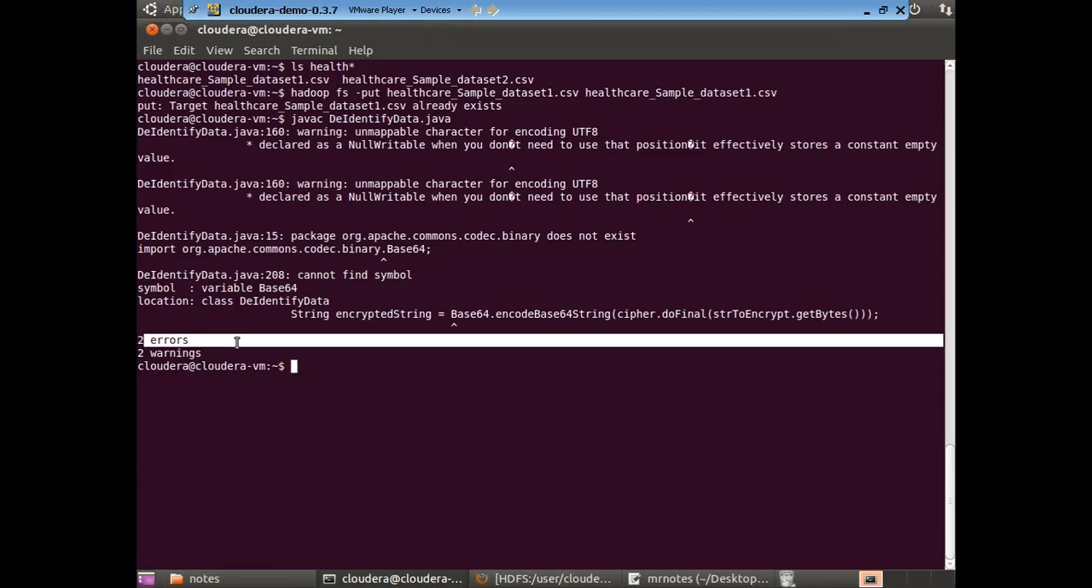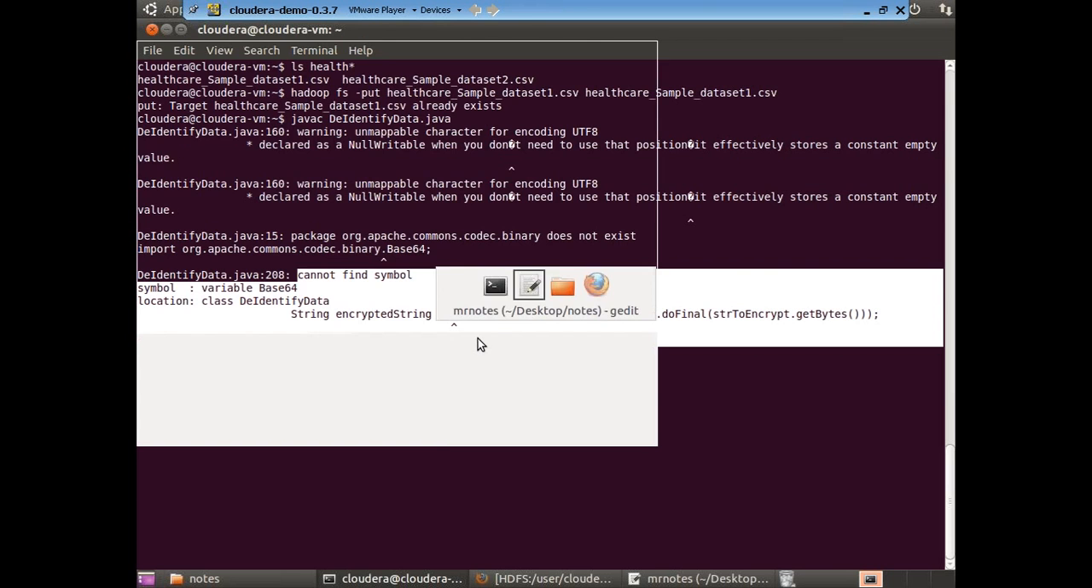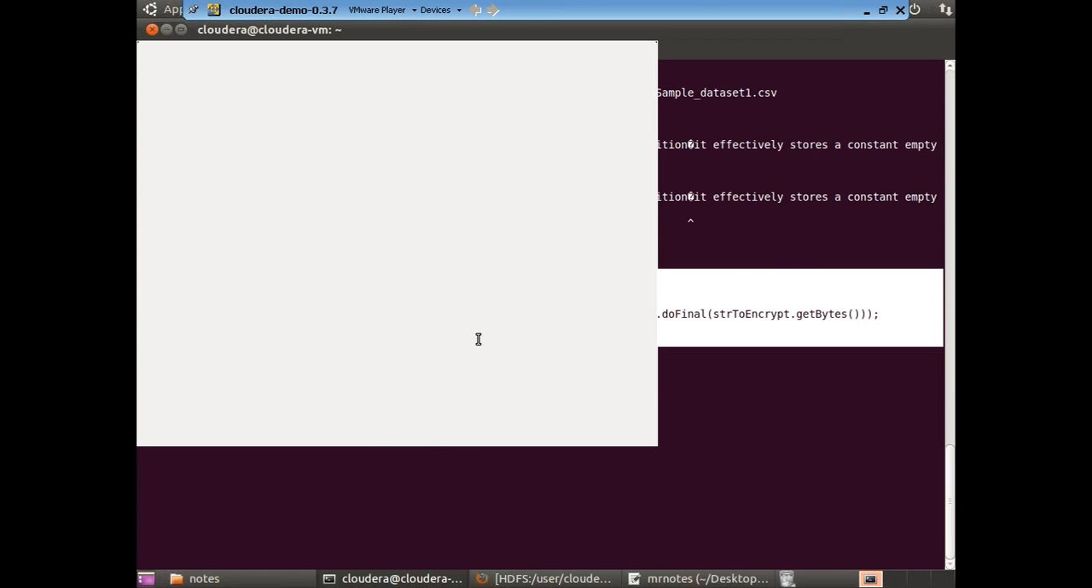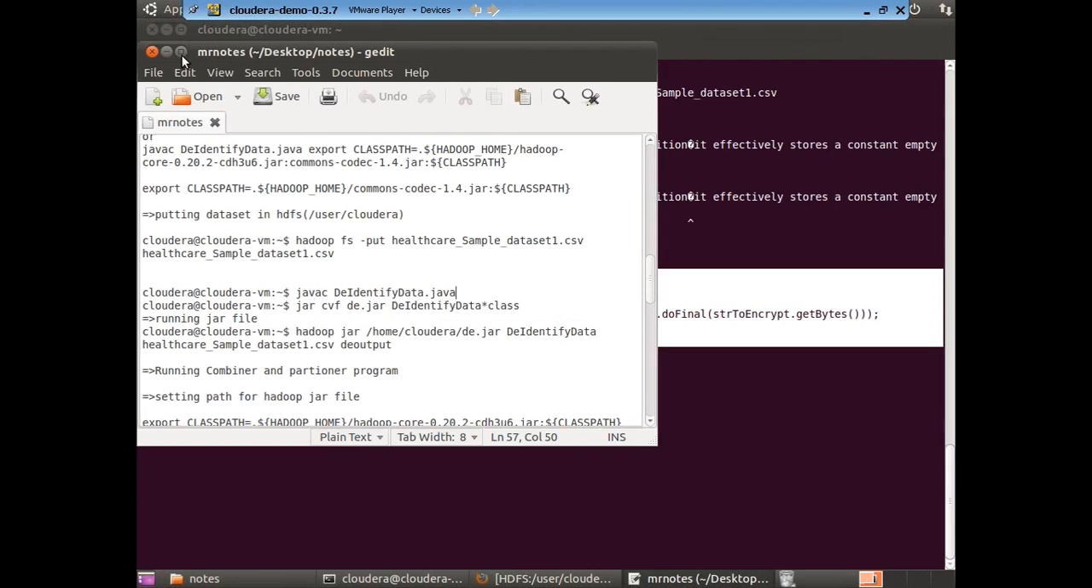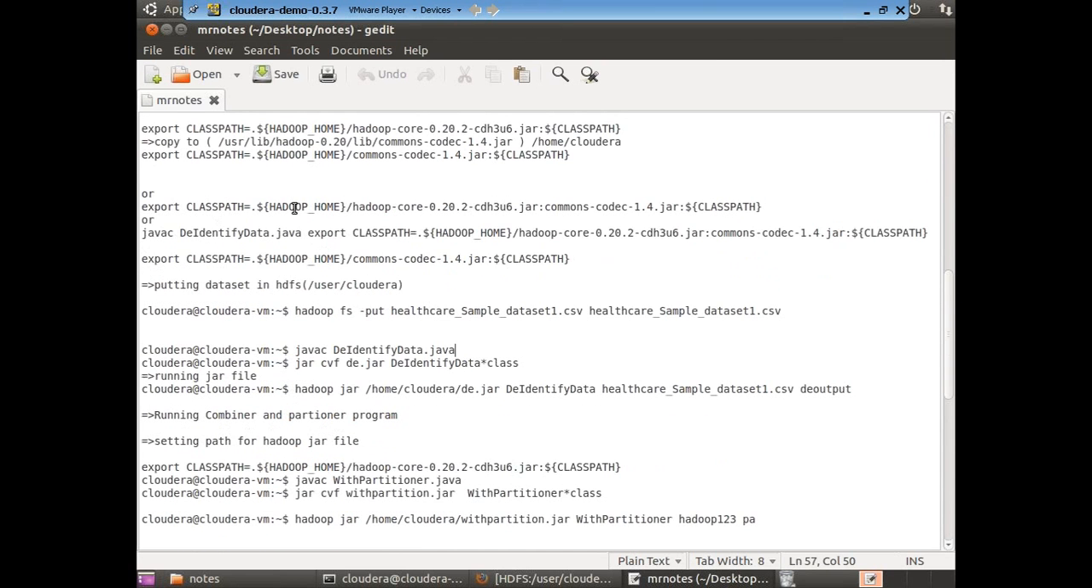What is the error it is saying? The Base64 algorithm I have used, that package is not exported, because I have exported only the Hadoop jar file. So that package is missing now. For this purpose, I have to export that package also. Intentionally I have shown you this, to show what kind of errors we are going to face.